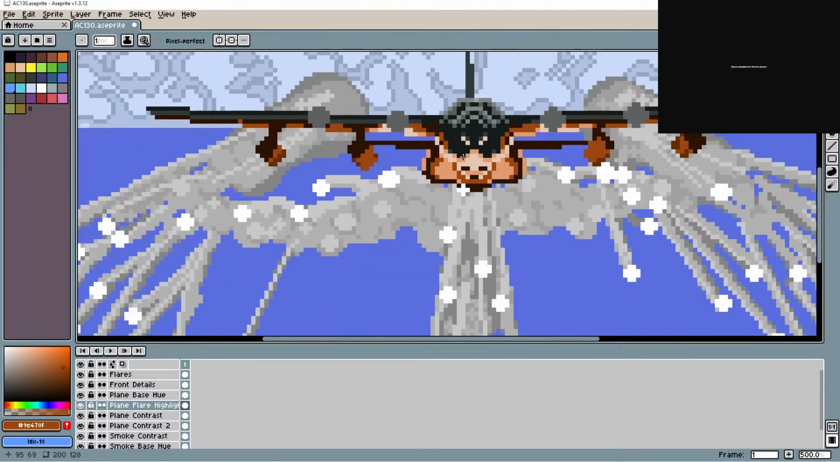Okay. So I do have this color right here, so we can do a little bit of that. Kind of show that highlight. Okay. What is going on here? Oh, okay. Front details. Let's do that instead.